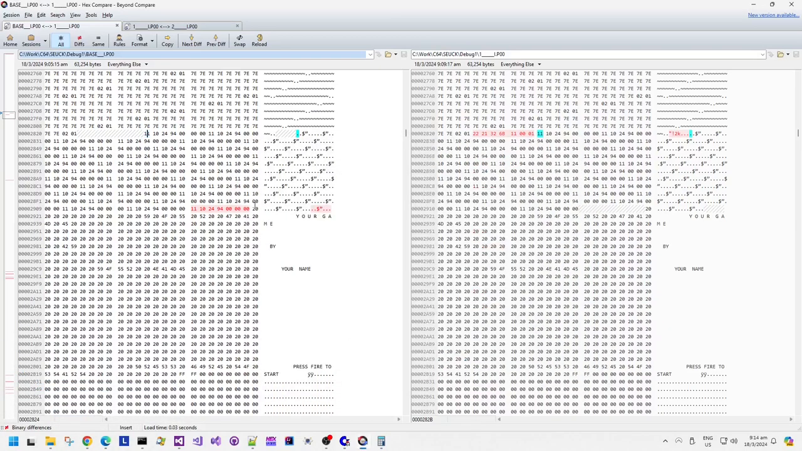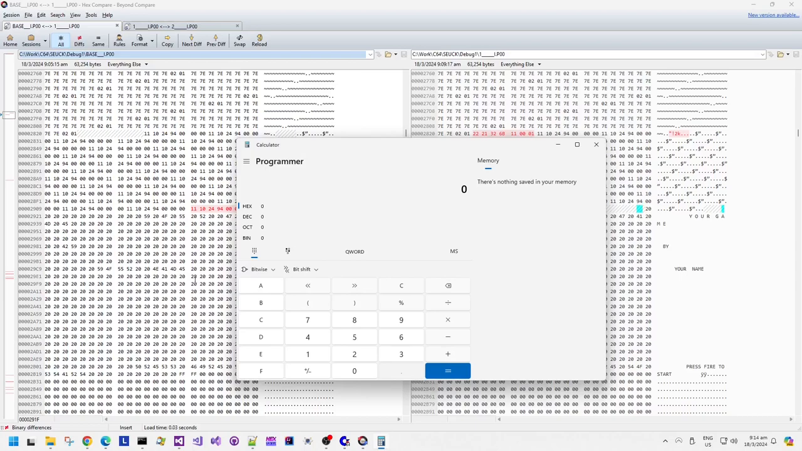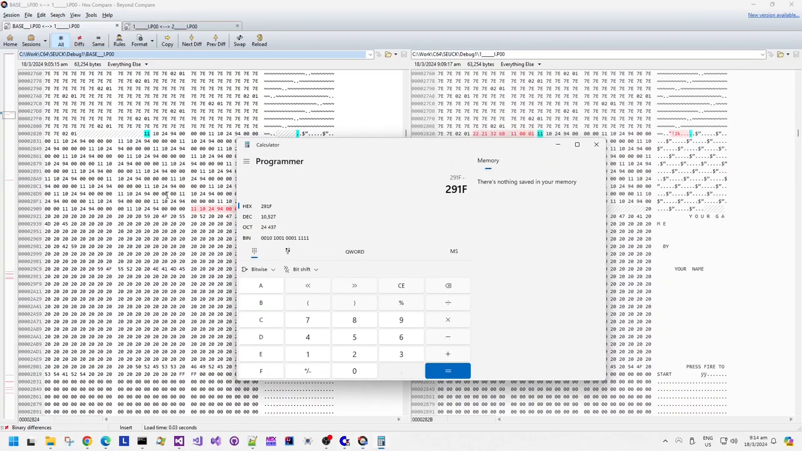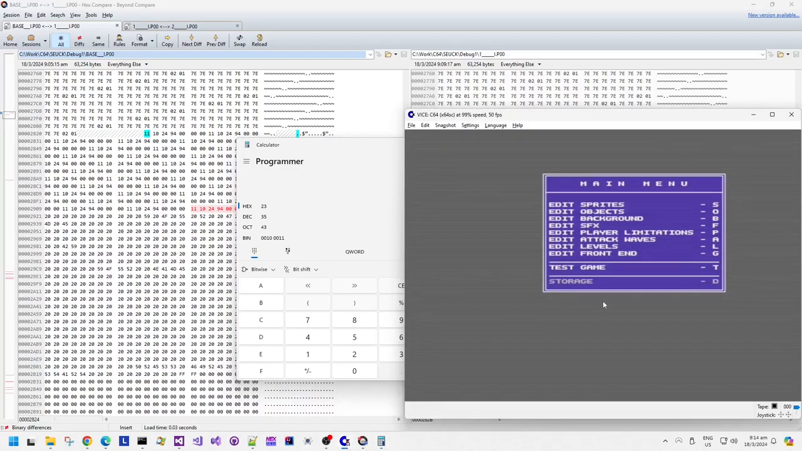So let's do a quick calculation here. The ending address of this changed block of memory is 291F, and then we subtract from that the start of the changed memory block, which is 2824. And then we have FB bytes. If we divide that by 7, which is that repeating pattern length, from the first 11 in hex to the next 11 in hex is 7 bytes.